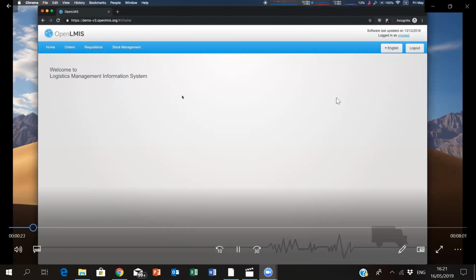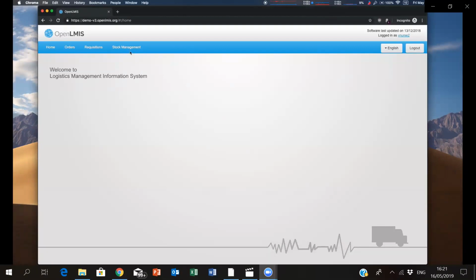After logging in, you see that I come to the OpenLMIS dashboard, and I'll just highlight that the menu items that you see here are defined by the roles that I have. So as a vaccine nurse, I have access to stock management, requisitions, and orders. If I was a different type of user, I may not have access to stock management, or I might be able to see reports or administrative screens.